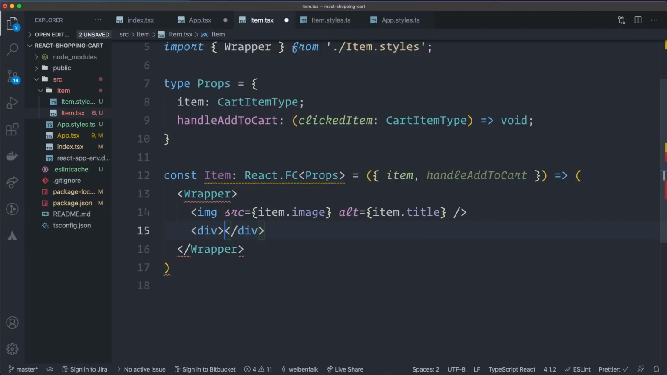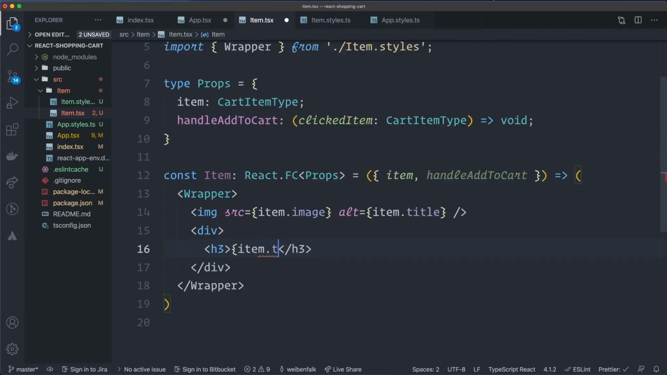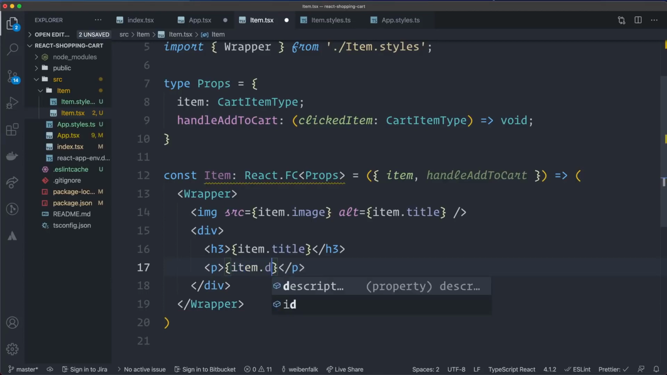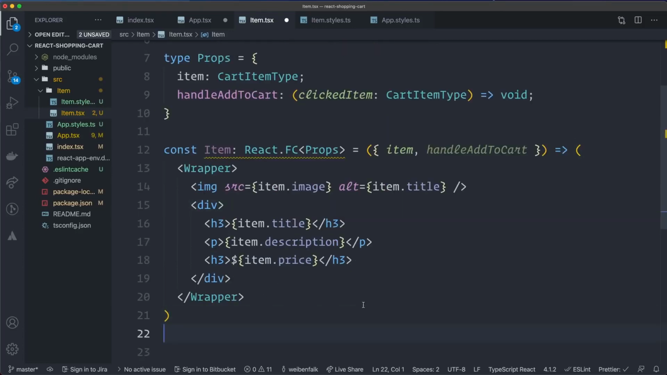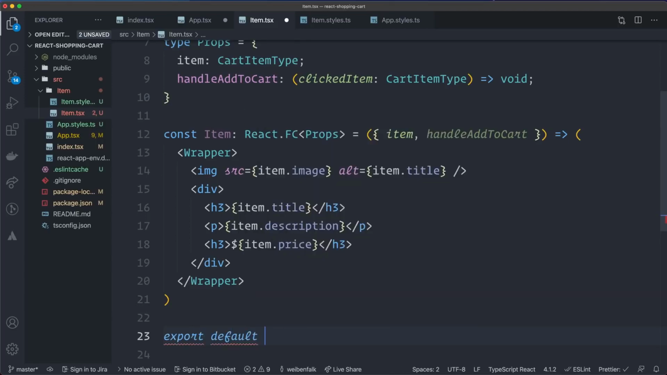Then we have a div. I'm going to have an h3 tag with the item.title. And as we're in JSX, I have to use curly brackets to grab these values. Then we have a p tag. I have a new pair of curly brackets, and I'm going to grab the item.description. Then we have another h3 tag for this one. And first, I'm going to have a $ sign because the price is going to be in dollars. And then I have a pair of curly brackets, and I grab the item.price like this. And then we need to export default item.